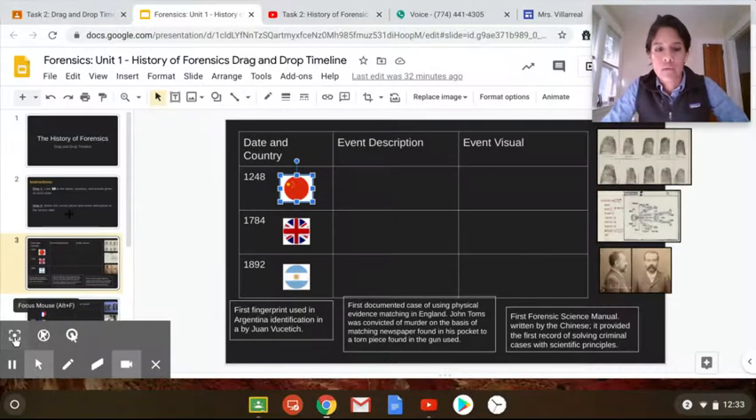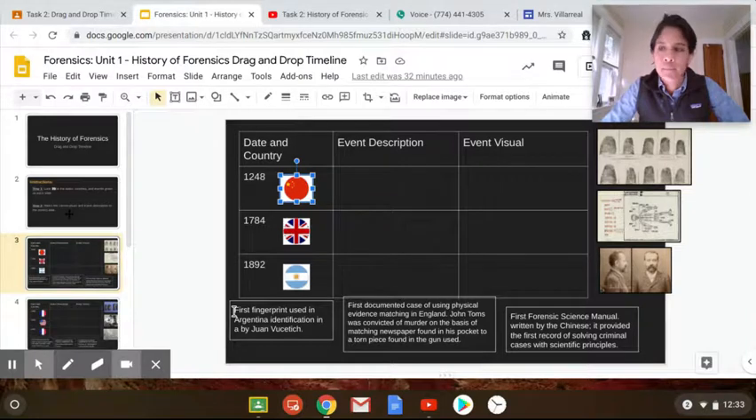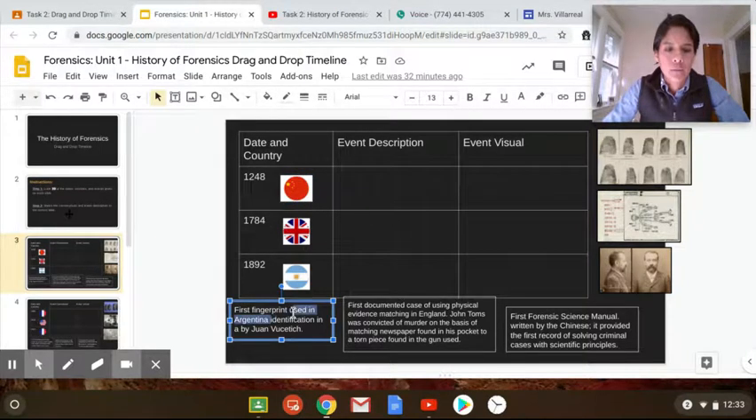So then what you're going to want to do is read each description. So this one right here says first fingerprint. There's a typo. First fingerprint identification used in Argentina by Juan Vucich. Okay, so that's the first one. So first fingerprint identification used in Argentina by Juan Vucich.